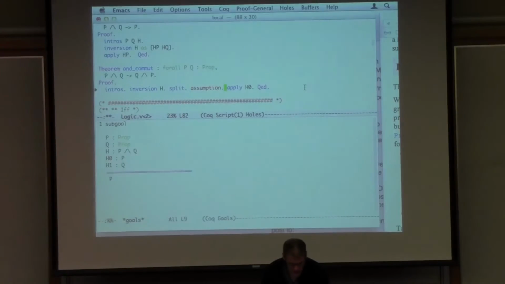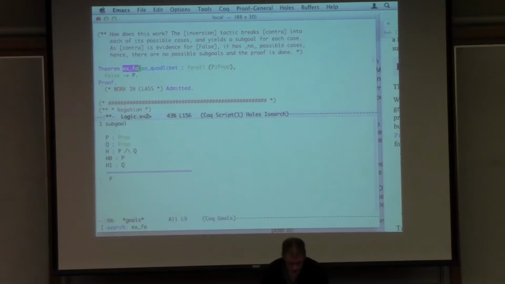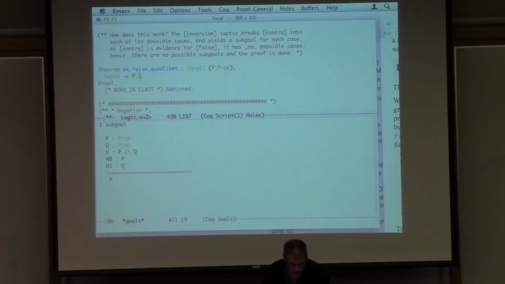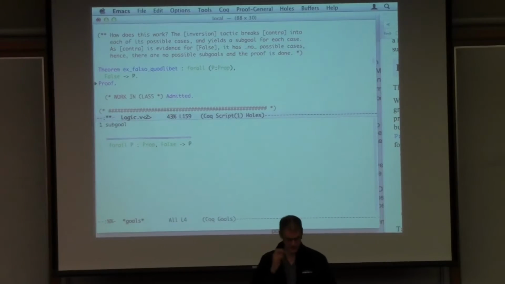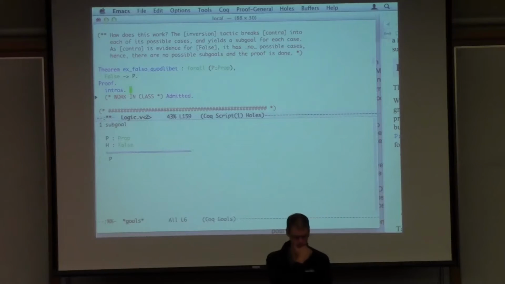Let's have a quick look at this: ex falso quodlibet, which means from falsehood you can prove anything you want. And let's see how to prove that. So how would we begin? Intros, thank you. And now inversion. And it's proved. Okay, so pretty easy.